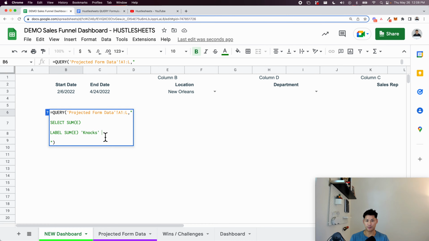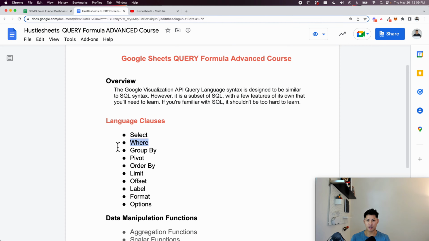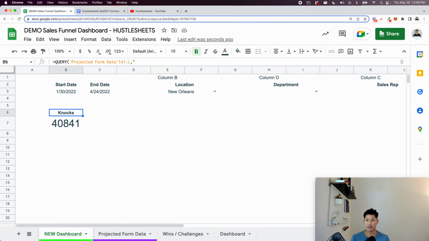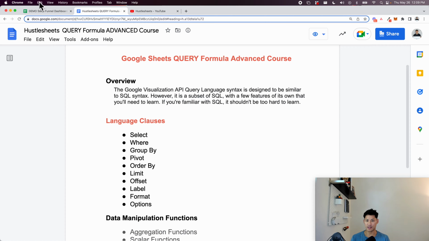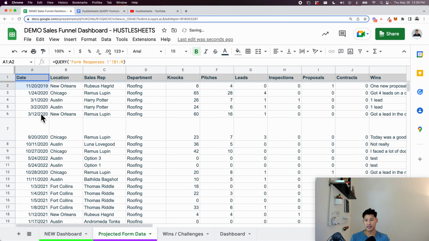That's it. Super simple. Now the question now is, how do we do it so that when we change the filters on here, this number is only going to show us the number of knocks between the start date and the end date, right? And the way we do that is we use this where clause here. And that comes after select if you look at this list here, right? So like I said, Option Enter, type in where, and then you would say something normally like this. This is going to look a bit complicated, but if you look at our form data, column A is where the date is, right?